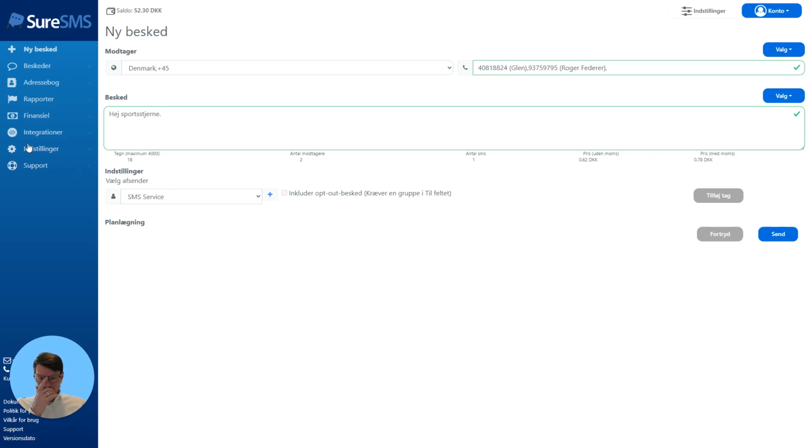Here's how you can add new members to your groups and contacts, pulling them directly from your address book.